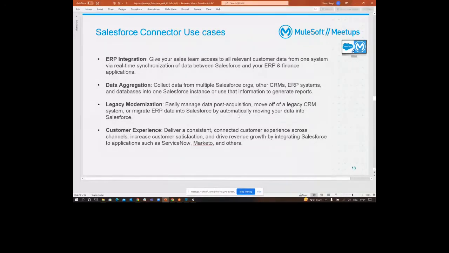We can also use Salesforce Connector in case of data aggregation. Let's suppose we want to collect data from several different Salesforce orgs or other CRMs or other ERP systems or other databases. Then we can use this. We can also use it for legacy modernization. If we are migrating from any legacy database or legacy system to a cloud-based system or to Salesforce, we can use Salesforce Connector. Also, if we want to connect to any service-based tool like ServiceNow, then we can use Salesforce Connector to give a customized customer experience.